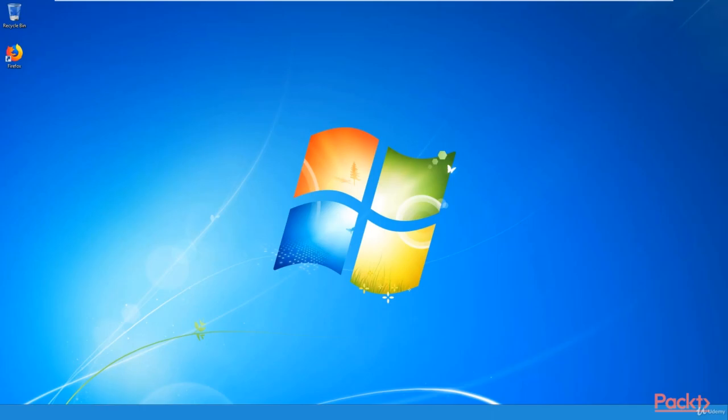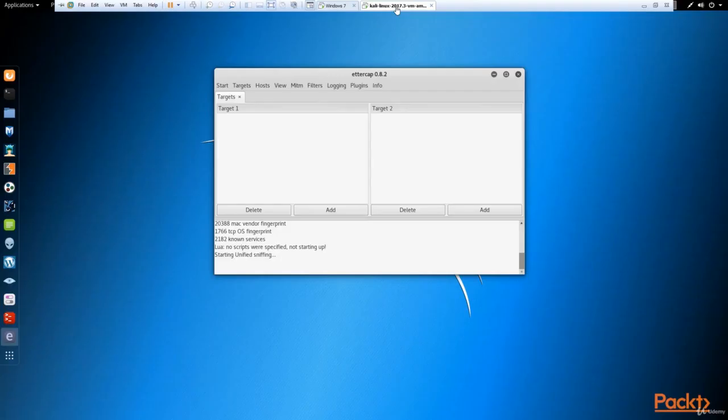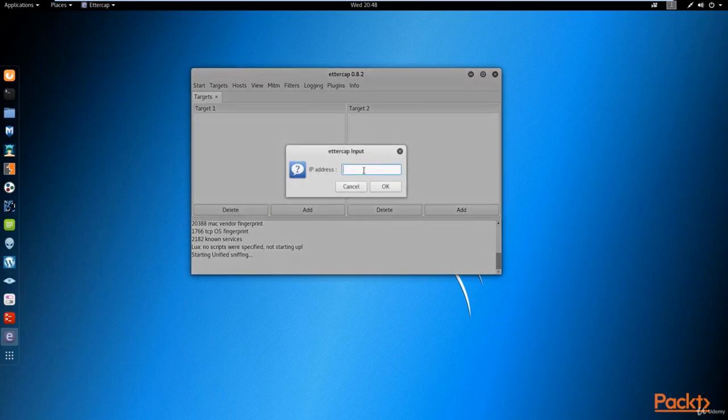This time I'm going to use Wireshark to show you that it does record the packets that are being intercepted in the man-in-the-middle attack. So what we want to do now is go into Target 1 and add our router IP address here. I'm going to hit Add, and add 192.168.1.1. That is your default gateway.